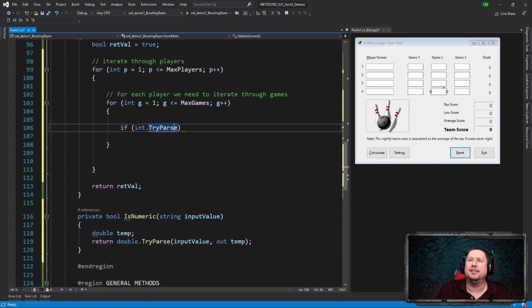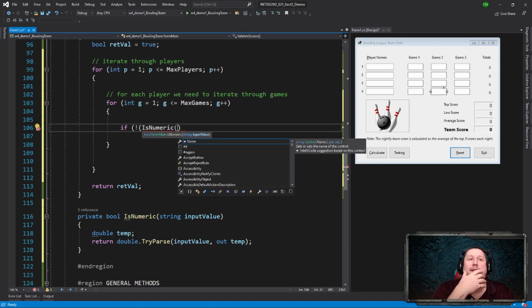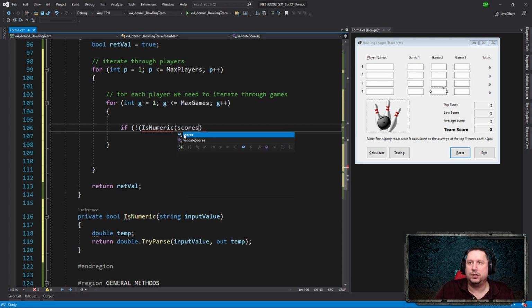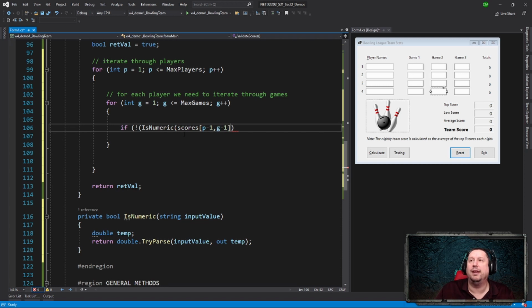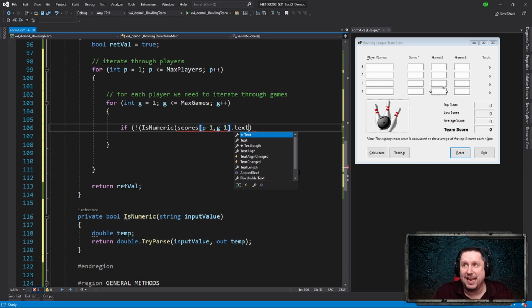So here I can say if not is numeric. And now I want the text for that text box. So I'm going to say if not is numeric, scores with square brackets, player -1, comma, games -1. Again, I have to do the -1 because I didn't start at 0, I started at 1. So scores, player -1, g -1, dot text dot trim.